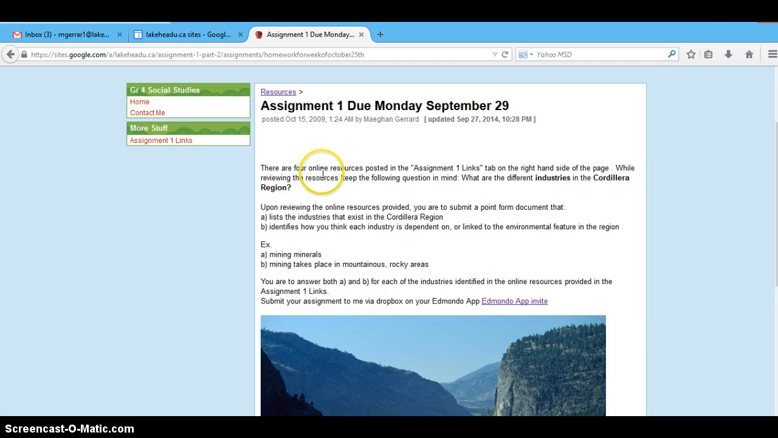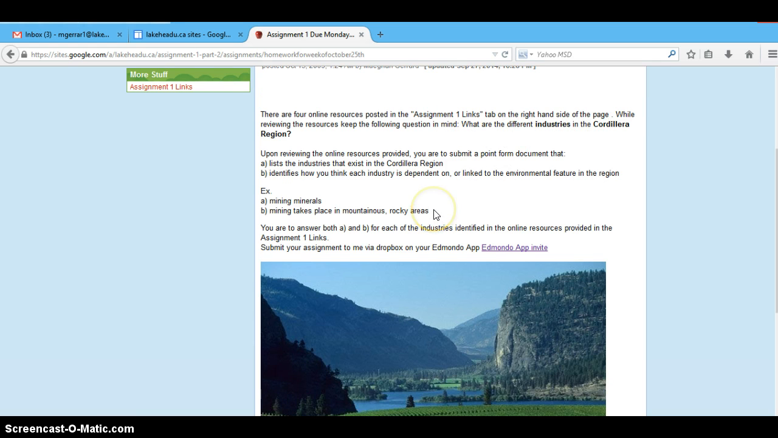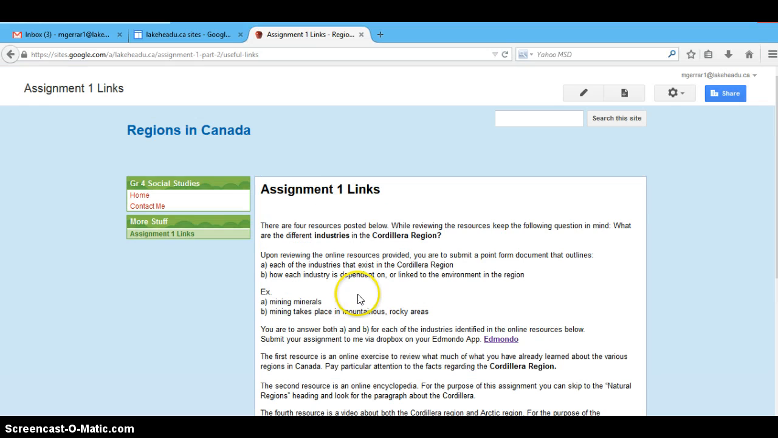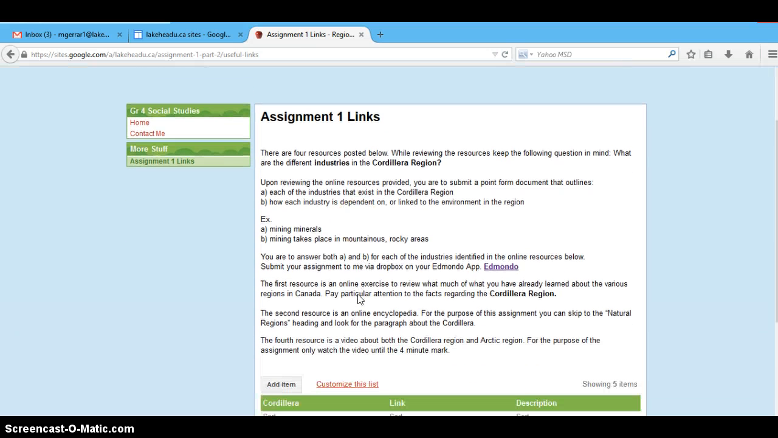Here it says there are 4 resources outlined in the Assignment 1 Links tab on the right-hand side of the page, and those are required to review in order to complete this assignment. So we go over here to the Assignment 1 Links section, and we're going to click there. And again, we're redirected to that page.